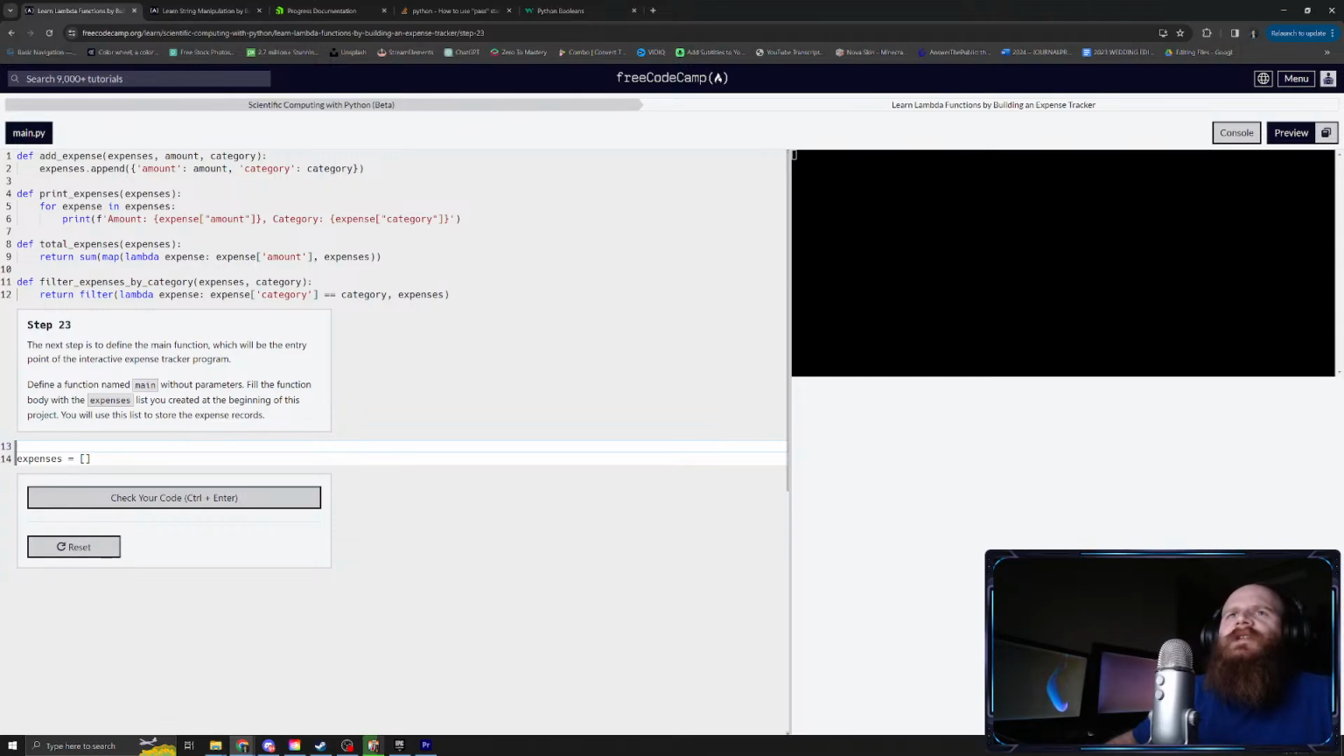The next step is to define the main function. What? We haven't defined the main function yet? What is all this? Oh my word, we haven't been... Holy smokes. Add expense. Print expenses. Total expense. Filter expenses by category. I'm just now realizing what we have actually been doing this whole time. To an extent.